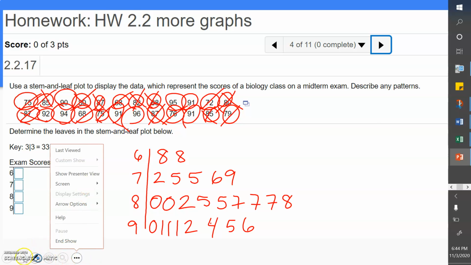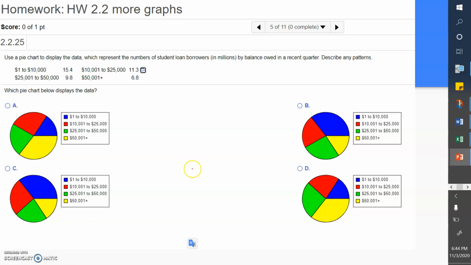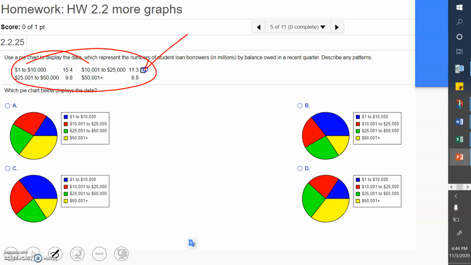What's the next one? Use a pie chart to display this data. Okay, so they give you the data up here at the top. And inside MathXL, you could click on this little button here, and you'd be able to copy and paste it into a spreadsheet if you wanted to. Since it's only 4 pieces of data, I am going to go ahead and type that into a spreadsheet real quick, and I'll show you how.